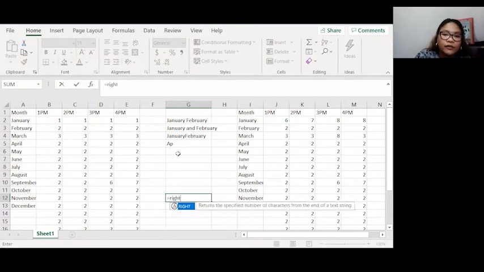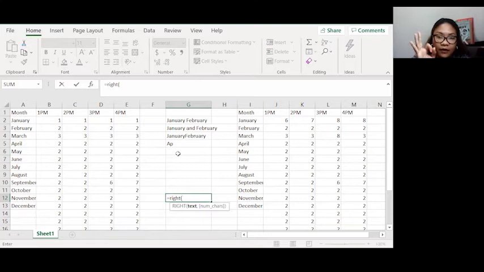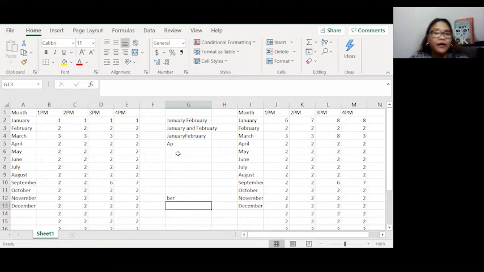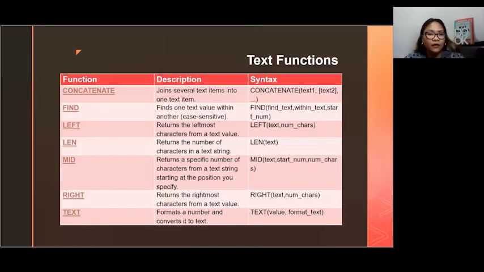Now, let's try right. So we wanted to get the last 3 characters in November. So let's do that. 3, let's define. And it should give you ber. There you go. Pretty easy. All right, so those are just examples.